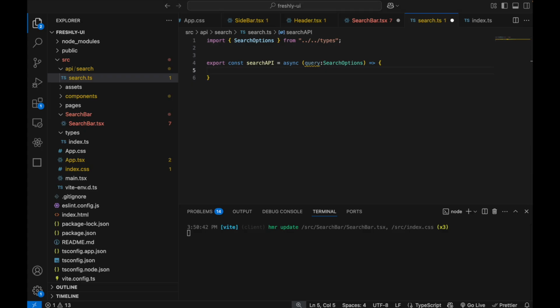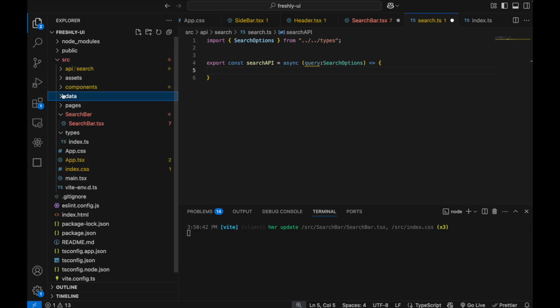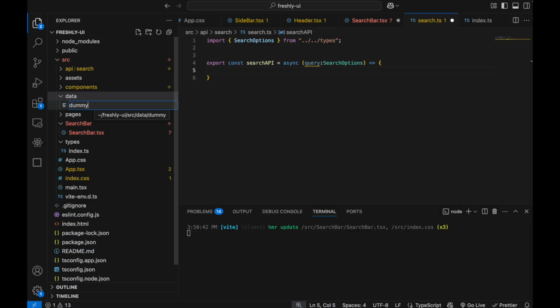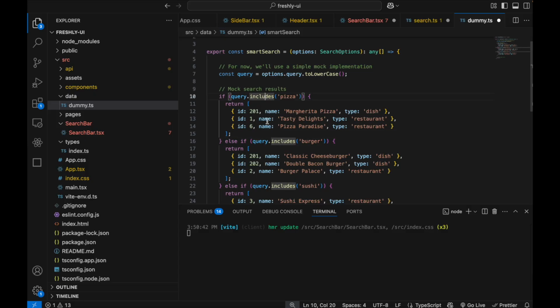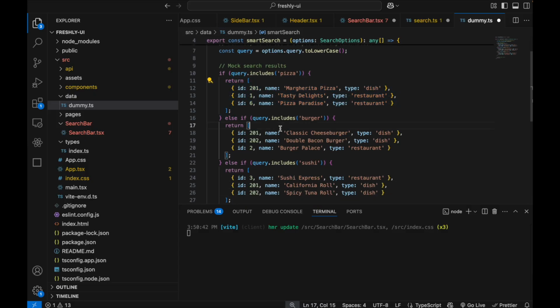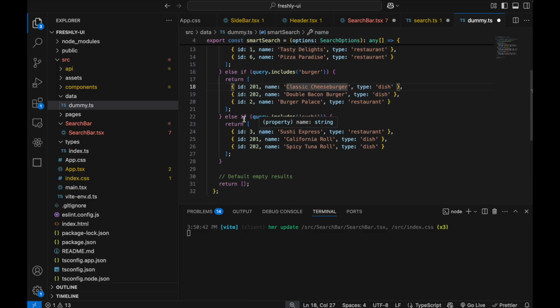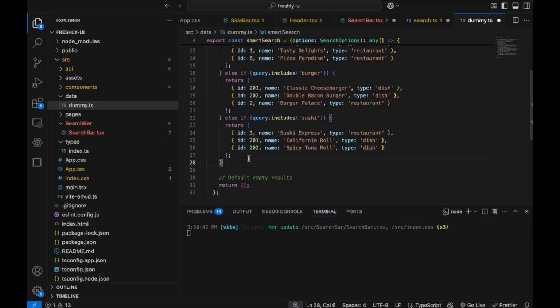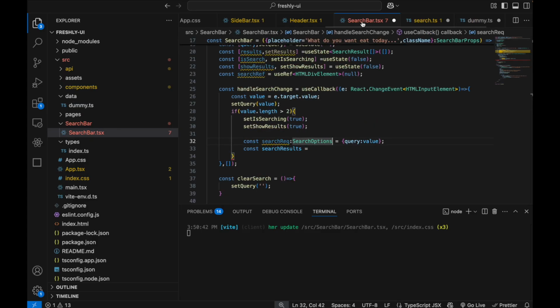So for now, I'll just give one dummy function that will return some list of data. So for that, let's create here a folder data, dummy response, dummy.ts. Okay, so this is the function that basically checks if the query includes pizza, then it will return like this. If it is burger, then it will return some other results, and if it is sushi, then it will return the results related to sushi. So this is just a basic function for the dummy response, but eventually we'll make an API call.